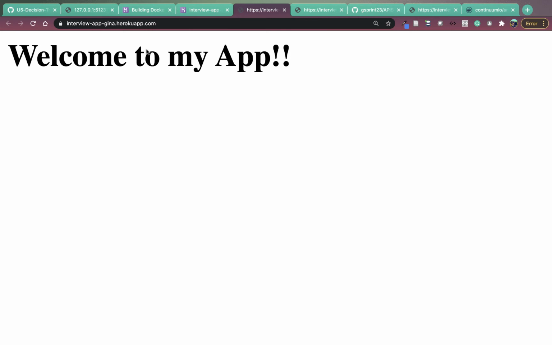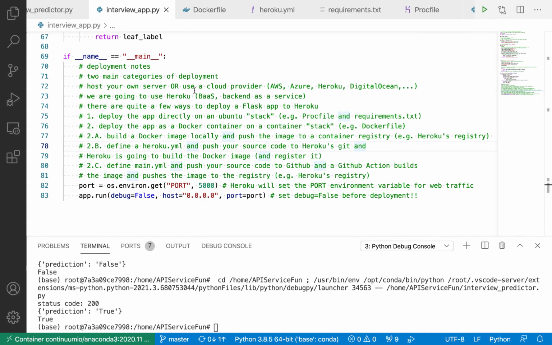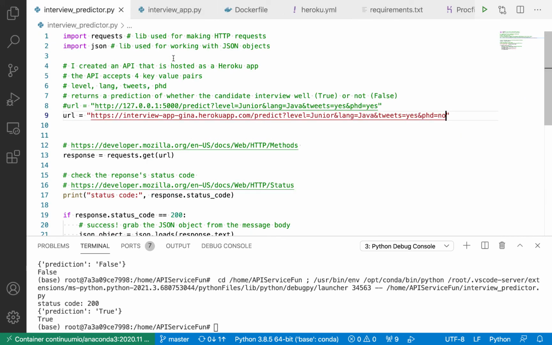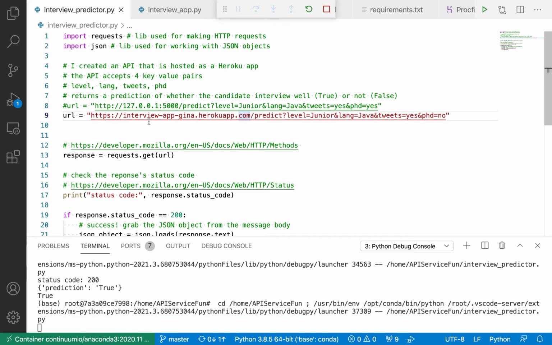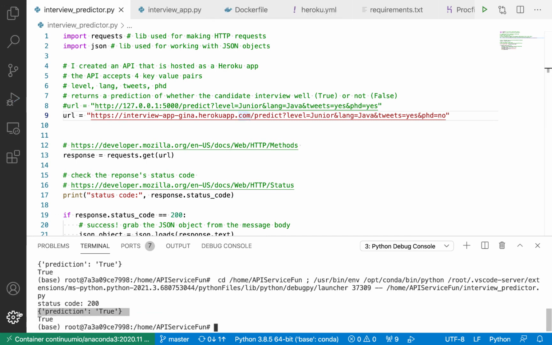All right, here it is. interview-app-gina.herokuapp.com is live, and we can and should test our predict endpoint. I could come up to the URL bar and do /predict? and then put in my query string. But what will be much quicker is if I just use my little Python client script to test this. I was using this script in the previous video for the 2A approach, deploying pre-built Docker images. So actually I don't even need to update anything because I deleted the app and then used the same app name here. So I'm just going to run this and make sure that I get a prediction of true back. And it looks like I do. So our app is up and running.